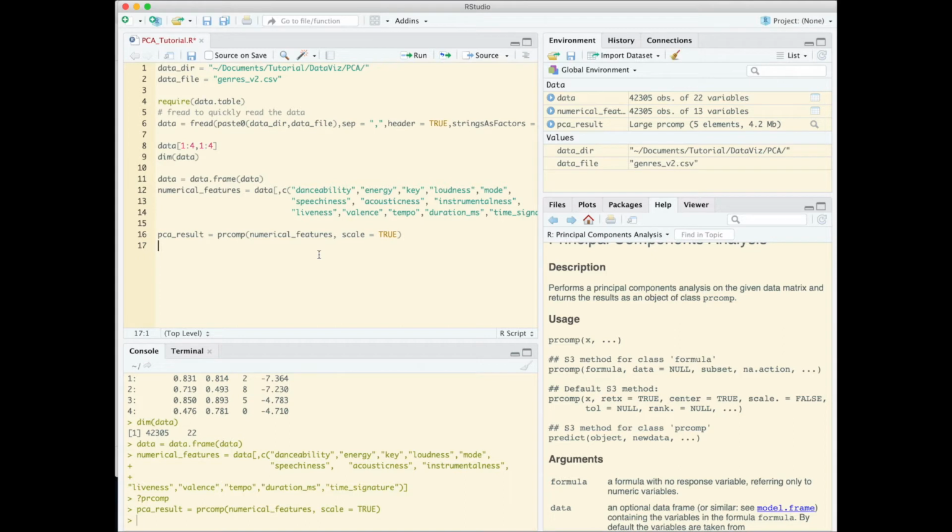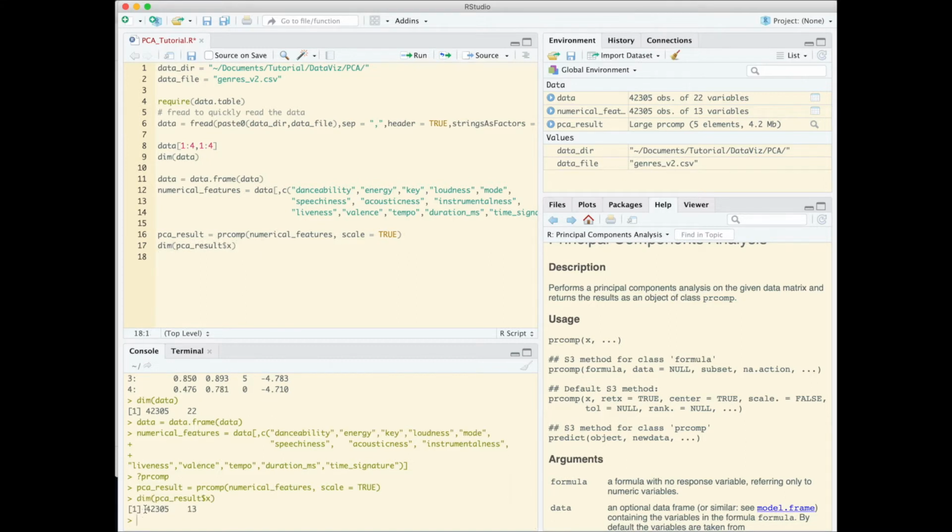Okay, and so the result you get has several different values, and the one we're interested in, the one that you'll see in a lot of papers when people plot PCs, is this. This is the PC scores. If you check the dimensions, that will be helpful. You'll see this is the number of samples, 42,000, and then this is the number of PCs calculated. The way PCA works, it will calculate up to the number of features you have. So yeah, we'll have 13 PCs.